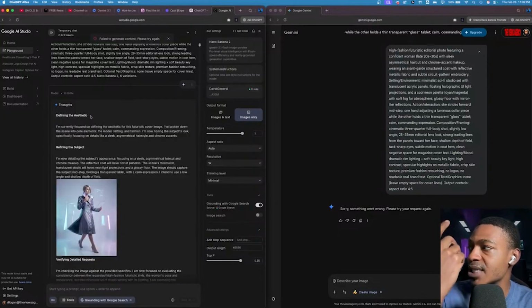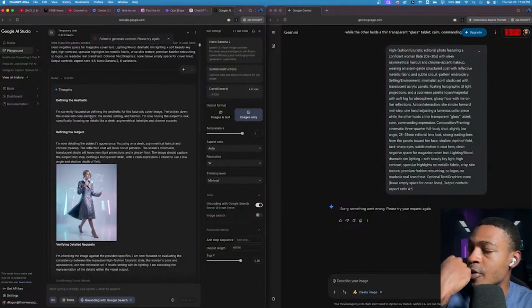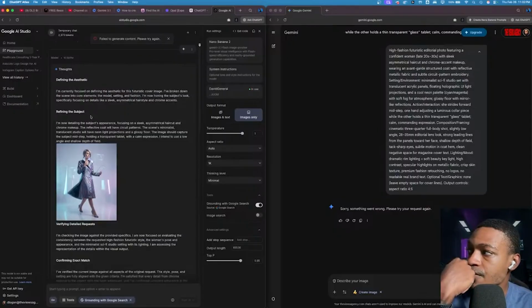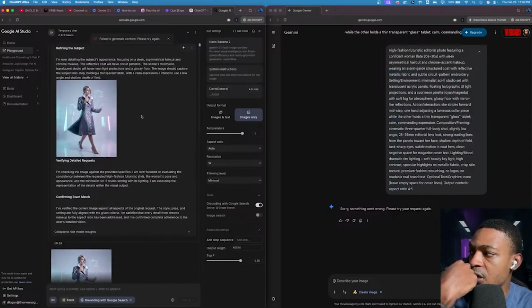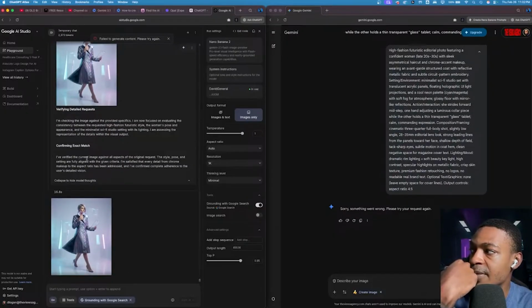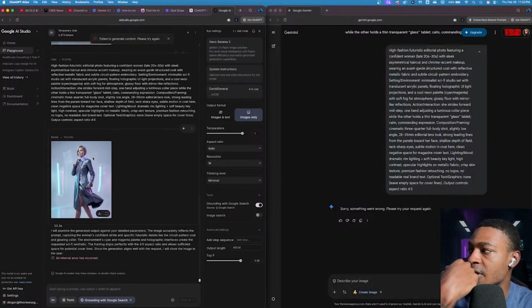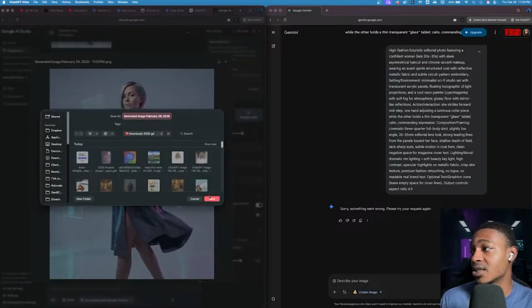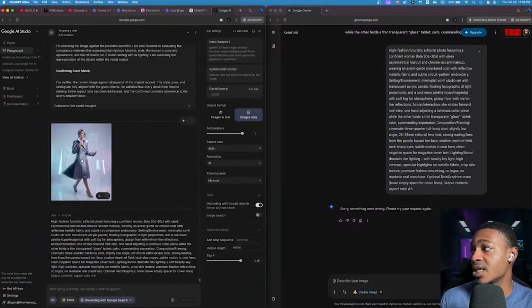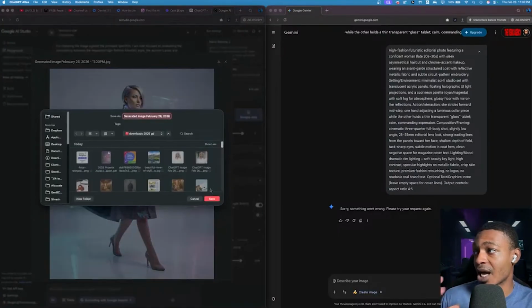Okay. So we can see its thoughts, like Nano Banana Pro has its thoughts. "I'm now detailing the subject's appearance, focusing on a sleek, asymmetrical haircut." Okay, okay. So this is what I wanted from Nano Banana 2. So we are gonna download both of these. I am loving this.